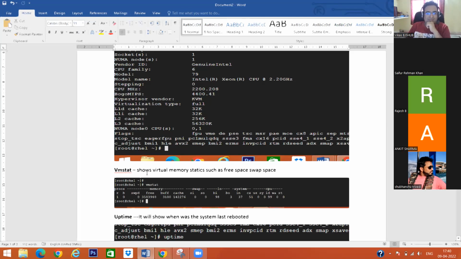It shows the virtual memory statistics, like free space and swap space, how much swap space and free space is available. If you go into the main vmstat man page, you can find all the details. There are other options too, like vmstat -a, which shows your active memory. Here I'm showing only vmstat, which shows the virtual memory statistics of the particular virtual machine.